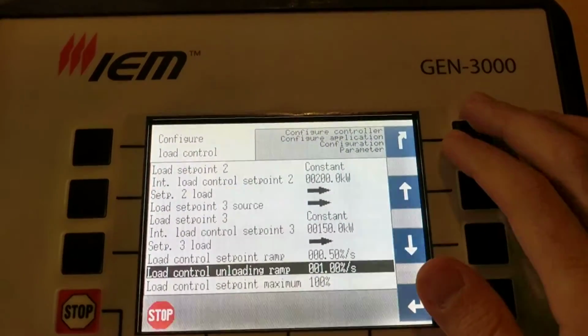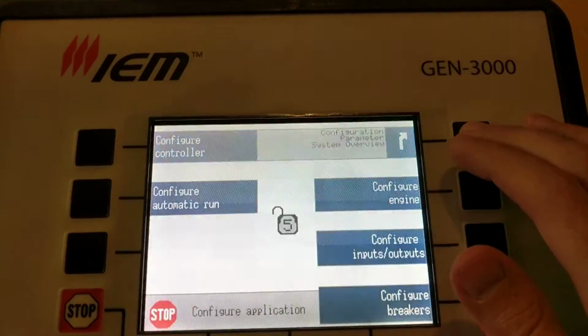And then when you're done, you can just hit the back button and you can go all the way to the home screen.